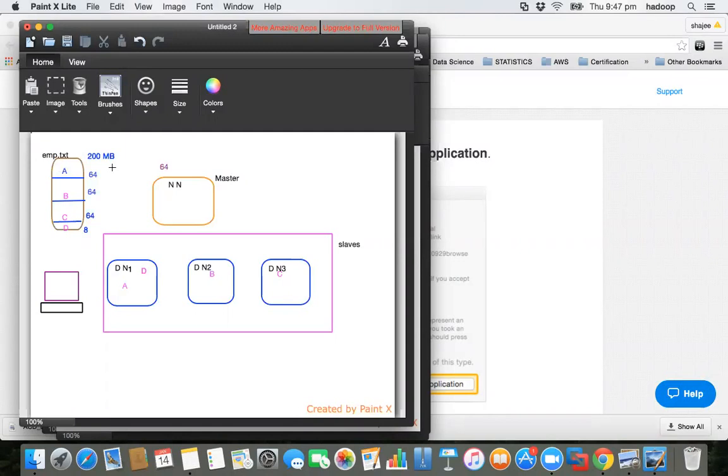Now let's see how exactly this file is placed inside the system. First and foremost, what is this client going to do? Everyone understood what I'm trying to do? It's a very simple request. I have an emp.txt file of 200 MB. I want to place this file inside my Hadoop environment. That's all my requirement is. How exactly I'm going to do that is what we're going to see in terms of the Hadoop environment.